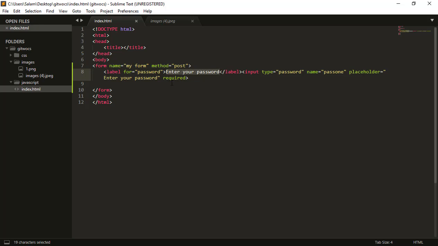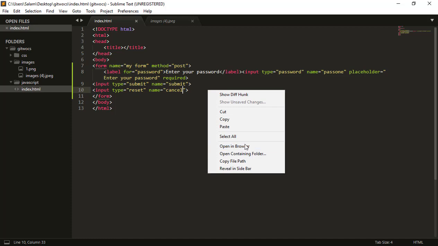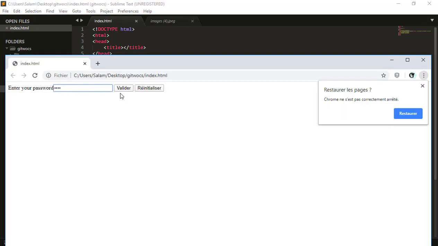Most forms have a submit and reset button. The submit button submits the form. The reset or cancel button resets all the form's fields to blank or their default value. Submit and reset buttons are placed at the end of the form, and they are all input elements. So we have the input type submit and the input type reset or cancel. When our form is filled, when we click on validate, the information is submitted.